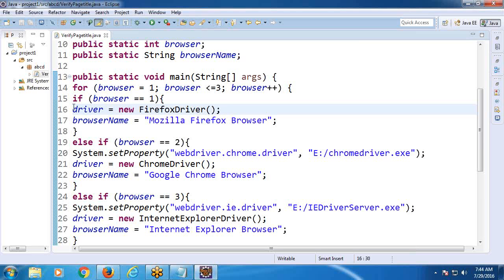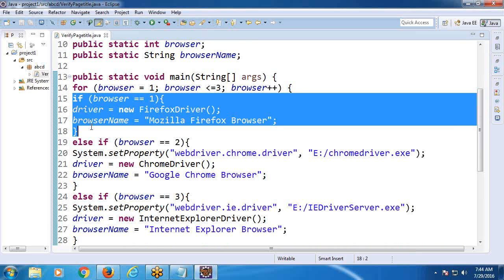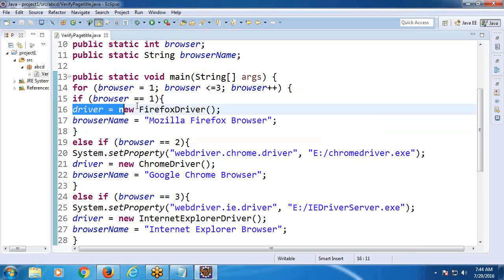We put here browser equal to 1. This is the first condition. First it will execute the first condition. Browser first time, here observe for loop. Browser first time 1 na. So browser equal to 1 means in this first iteration it will execute the first condition. In this first condition, first if, what is the driver?